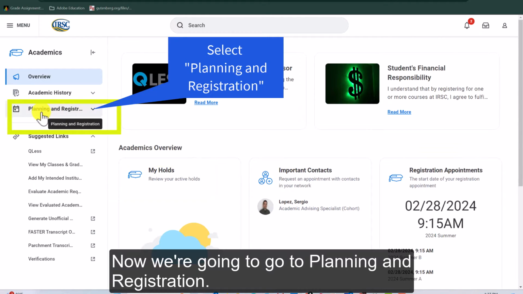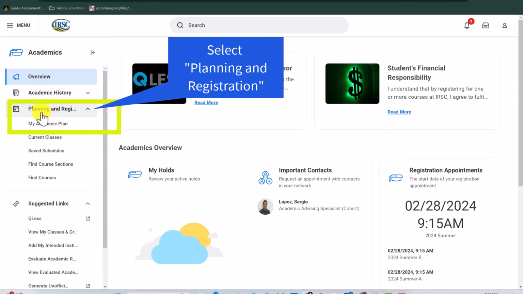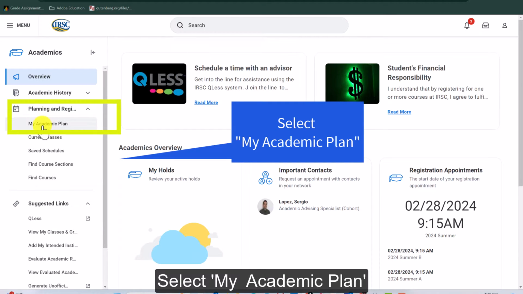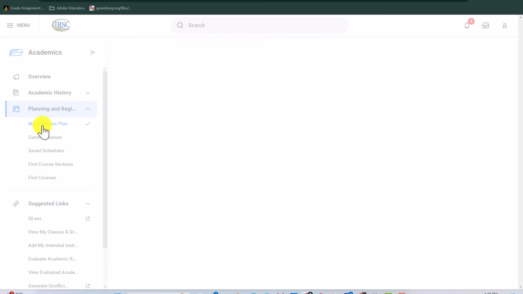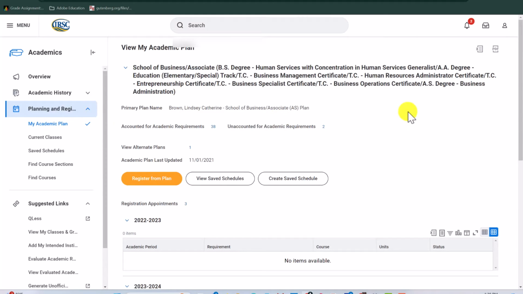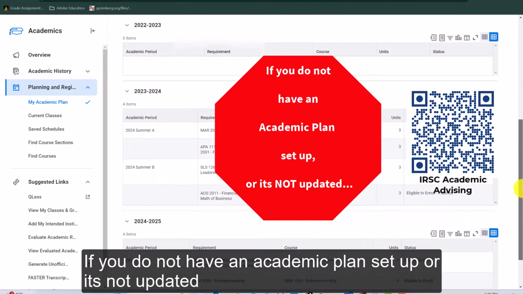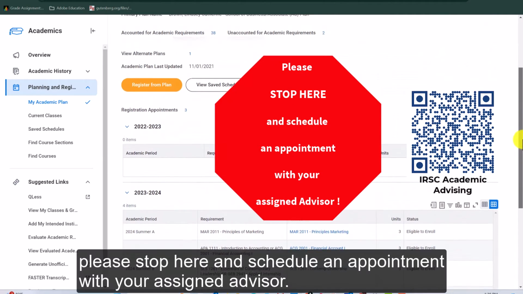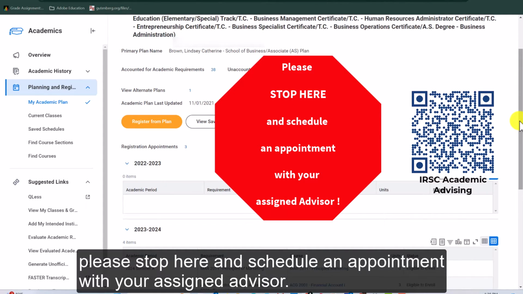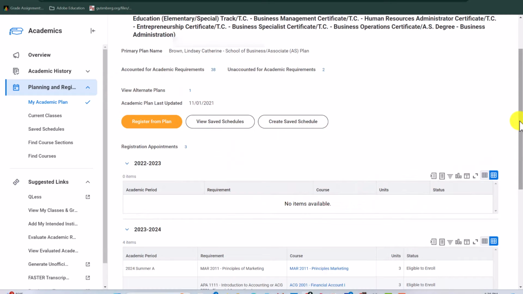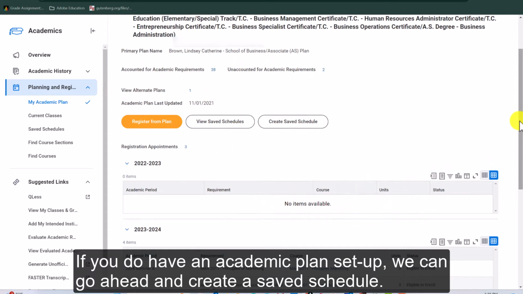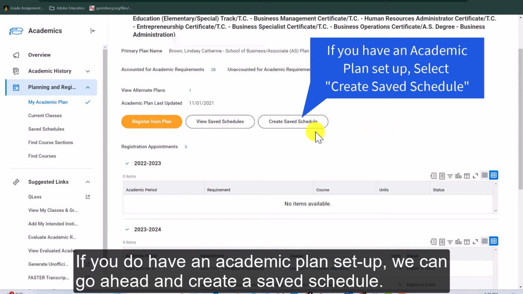Now we're going to go to Planning and Registration. Select My Academic Plan. If you do not have an academic plan set up or it's not updated, please stop here and schedule an appointment with your assigned advisor. If you do have an academic plan set up, we can go ahead and create a saved schedule.